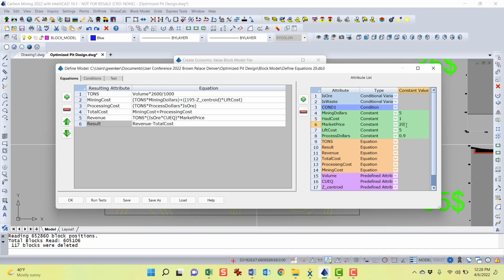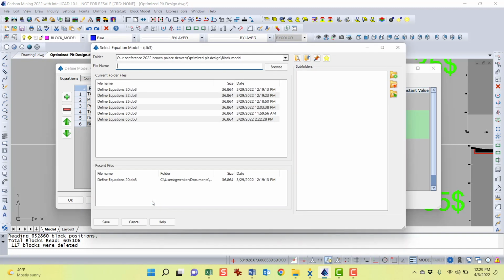So I'll switch this back to a 20. Or I suppose we could do a new one that really doesn't exist. Let's say it's 32. Market price 32. I'll do a save as, and there's a 35. I'll change it to save it as a market price 32 equation.